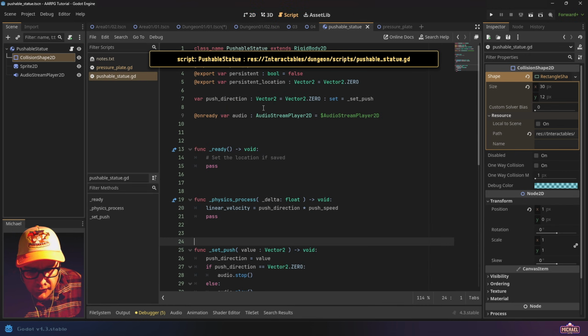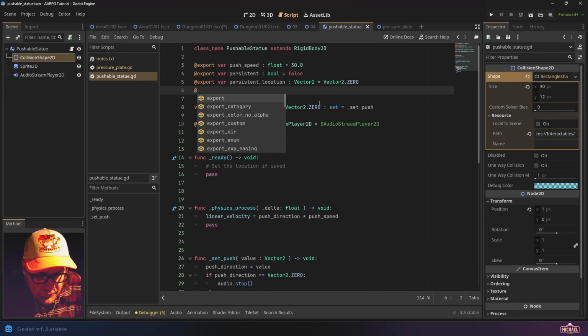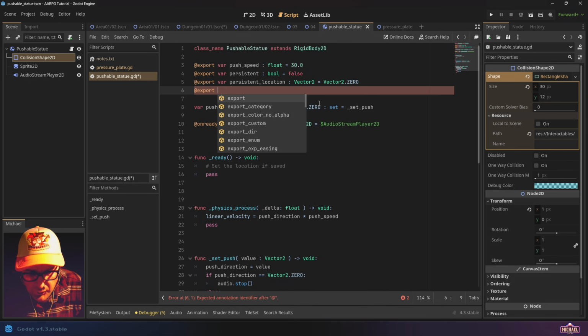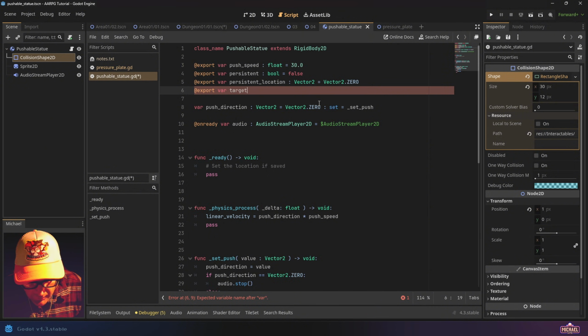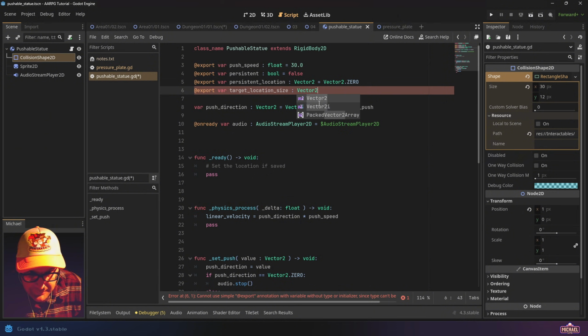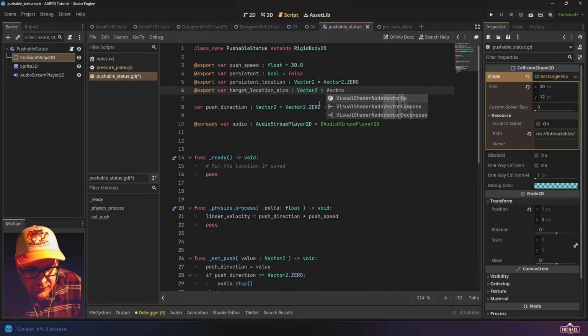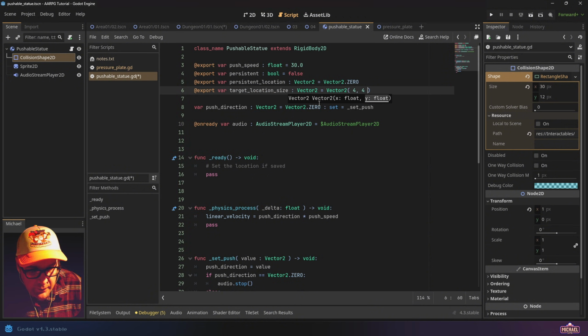So let's go back to our pushable statue. We've got our persistent location. If we have a persistent location, that means that there's a target where we want it to go. So I'm going to export another variable. This is how we'll handle this. We can call it the target location size. That's a good name for it. I like how I'm coming up with decent names, if I could type them too. And by default, I'm actually going to set this to the size of that button. So it's a Vector2, and it's going to be, what was that, 4 and 4, right?